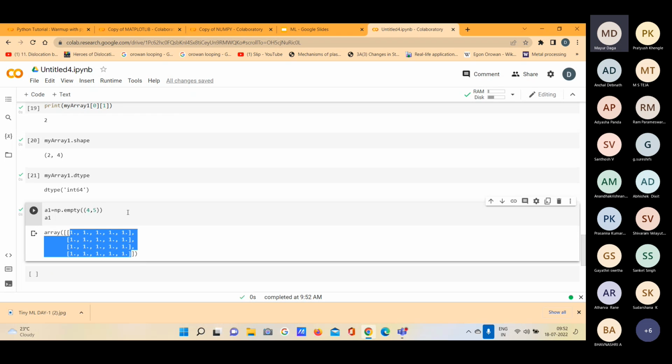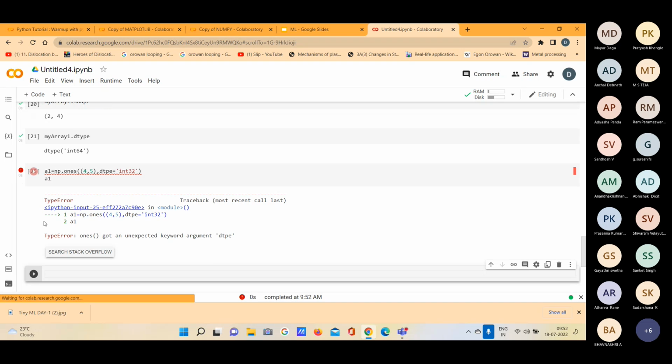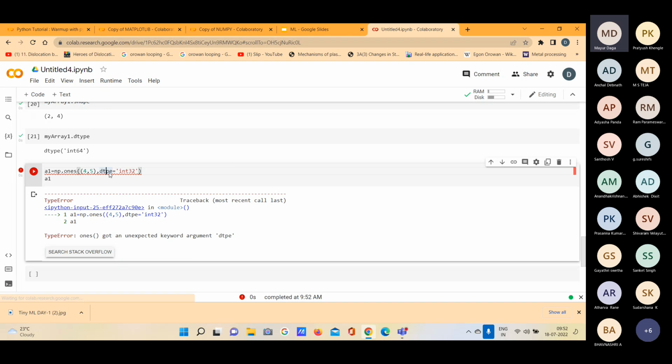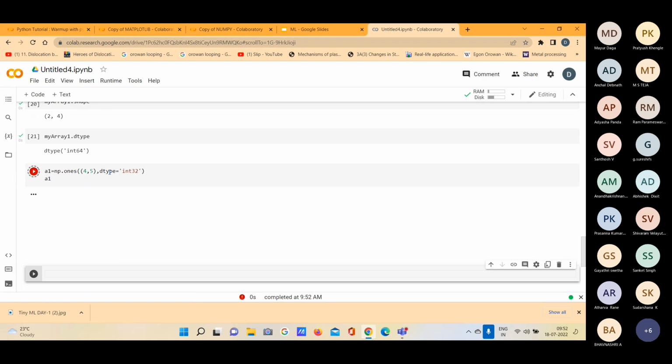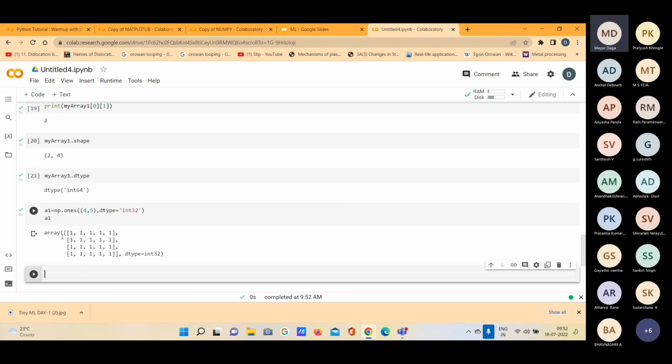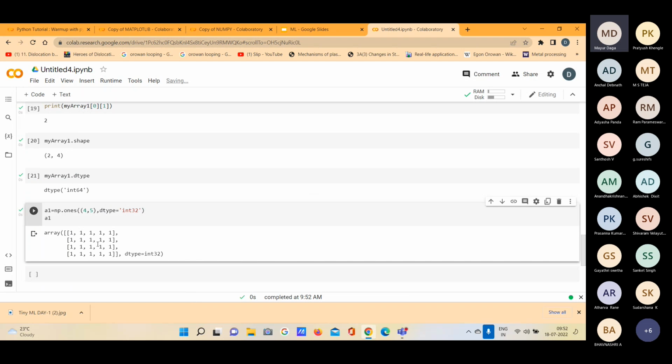You can also specify the data type of the array. Suppose you want ones with int32, whatever, dtype. The decimal points are removed and you get the data type you specified. Okay.